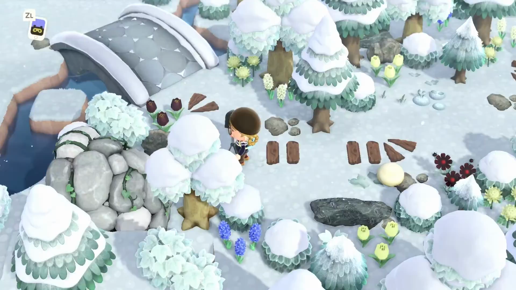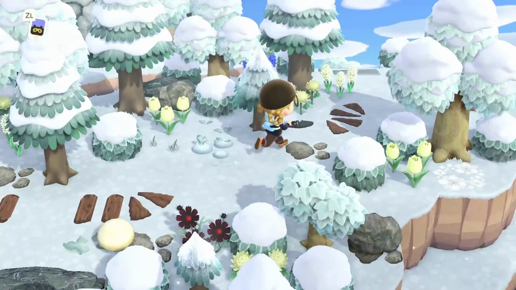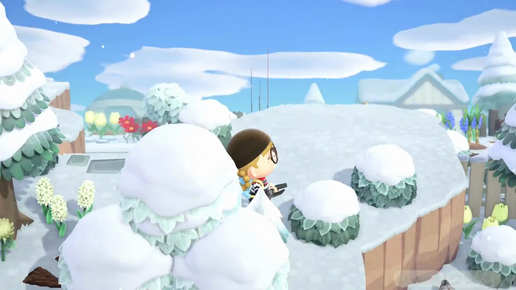So yeah, I just think that works very well. And plus I used the white ones, so they tie in very nicely with the ruined arch, which I really like.